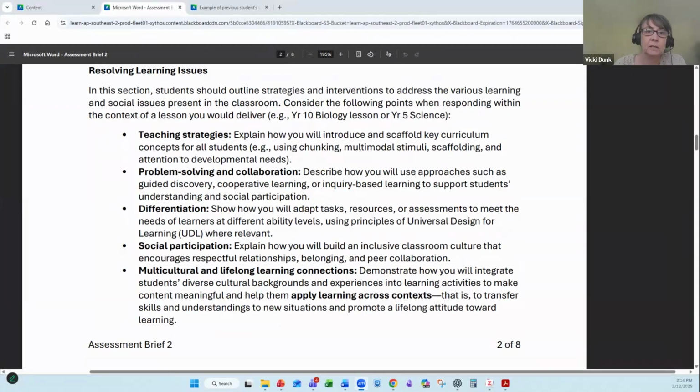All right, so I'm sharing the screen again there with the areas that you need to focus on as part of the scenario. So you really need to be focusing on why you're doing things and how it's going to help. So you really want to be drawing on the theories and the scholarly literature for those things.